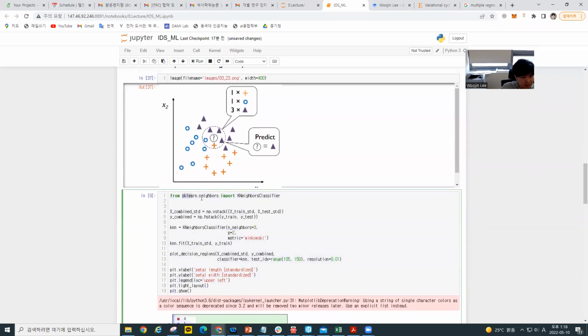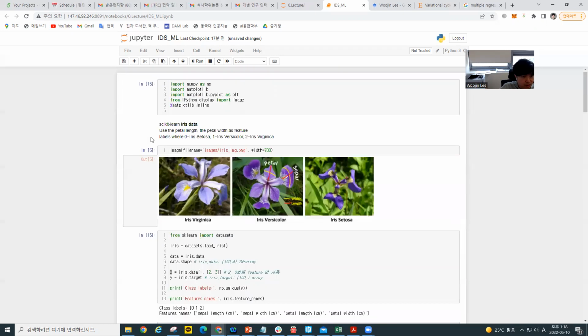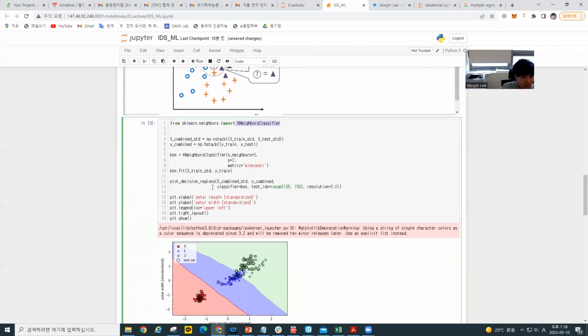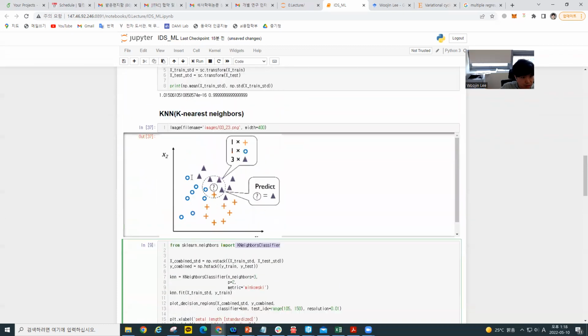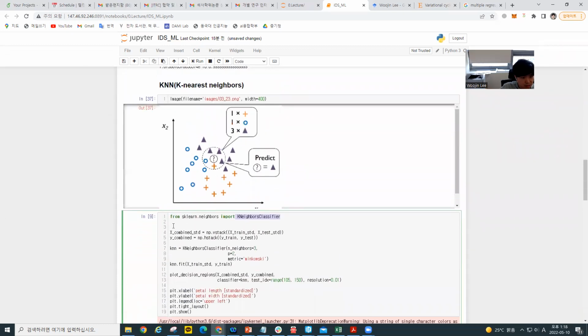From sklearn.neighbors, we bring the classifier. What we are going to do is train this classifier, and then visualize it using 2 dimensions. So this is the data of the X and Y.